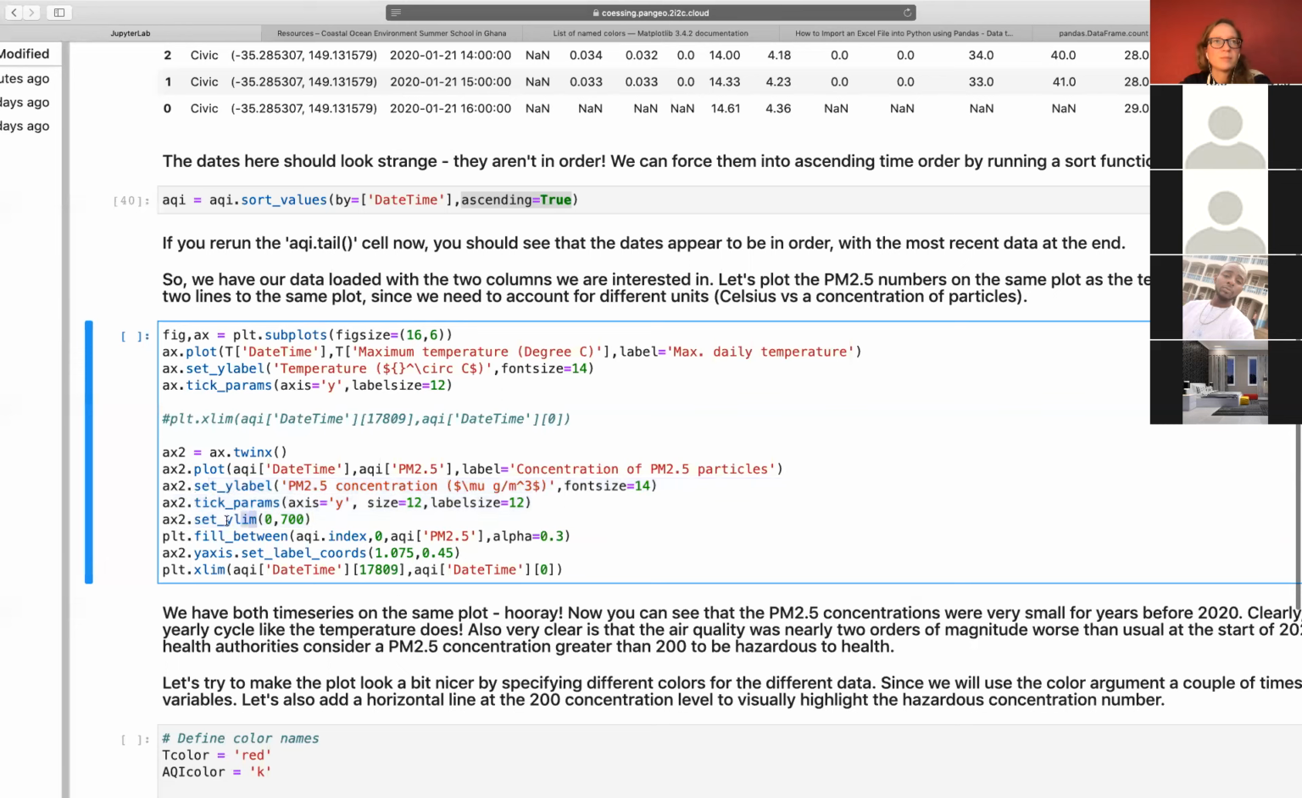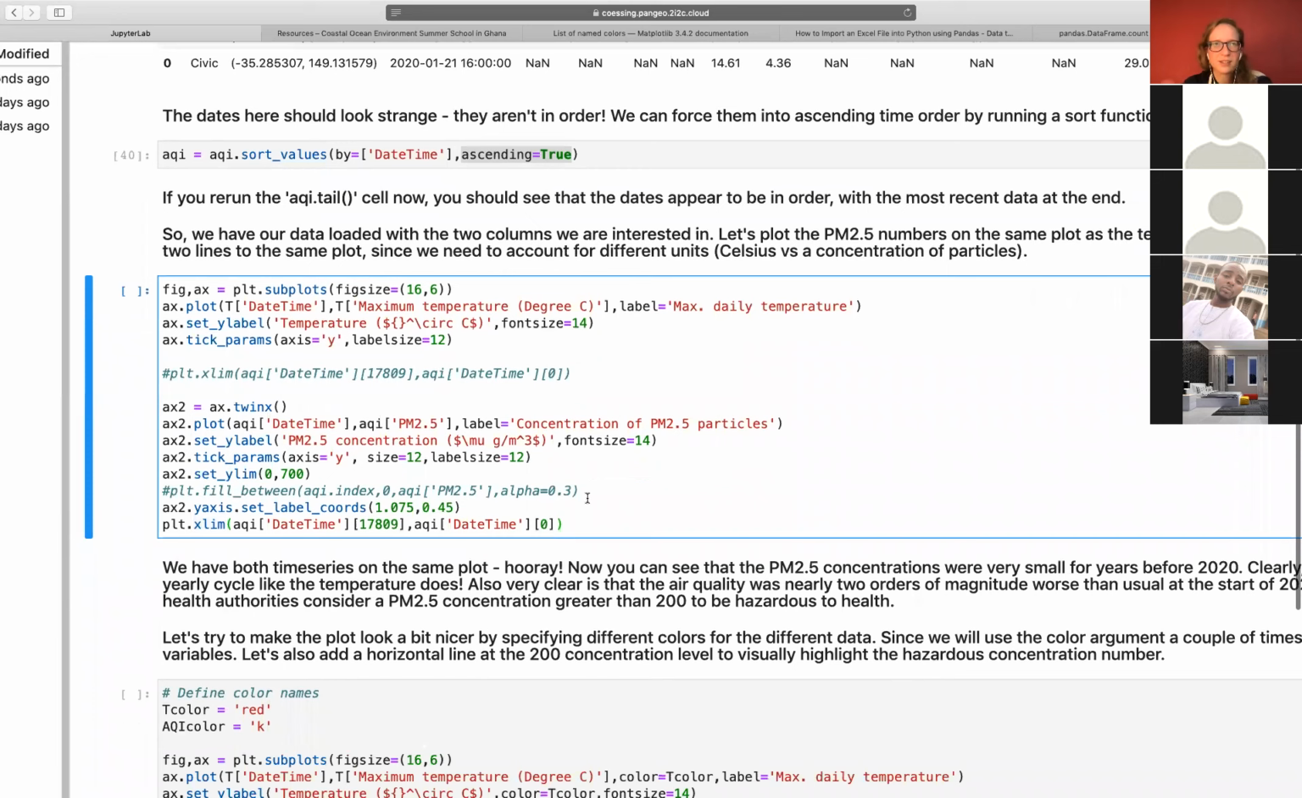The set ylim lets you set how low and how high you want your y-axis to go. I'm going to comment this out for now because we'll see that again later as well. And then the xlim is the same, setting the limits in the x-axis. So there's a little bit of fanciness here, which I won't go into, but it is here so you can look at it and hopefully learn from it.